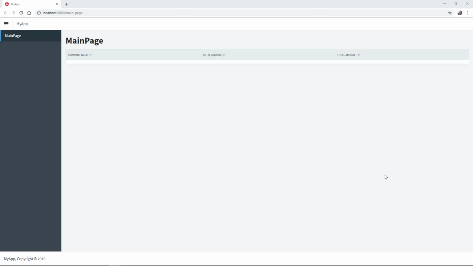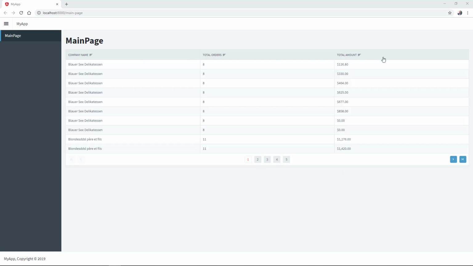So, we have now a data grid component with company name, total orders, and total amount as columns from joint data between customers and orders. That's all for now.